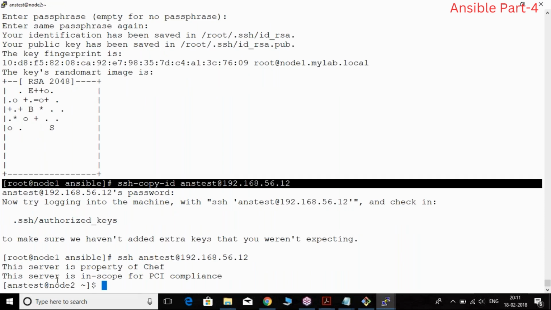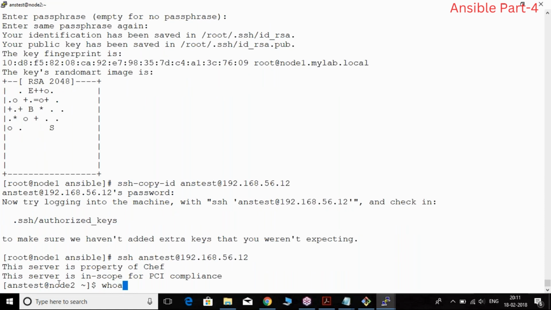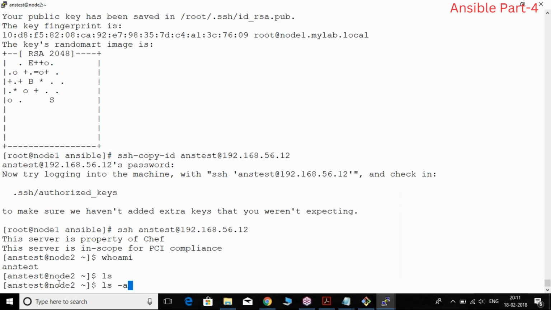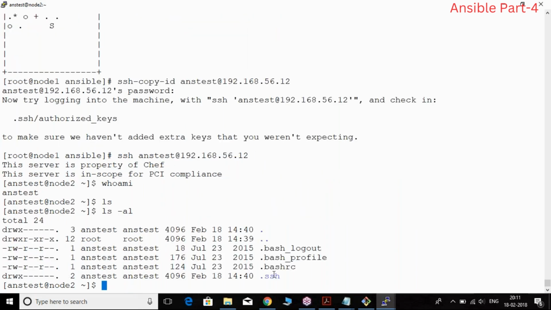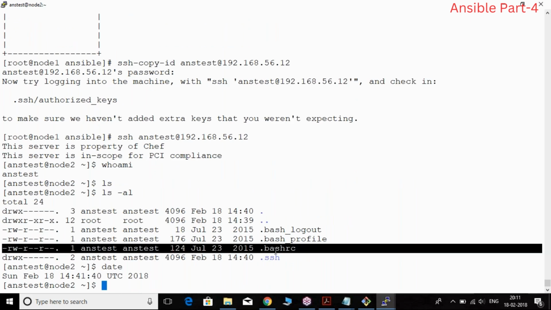We were in node 2. Who am I? You are ansibletest. In the ansibletest directory, if you look at ls -al, it has created just a .ssh folder. See the date command. Now it is 1441. It was created at 1440.